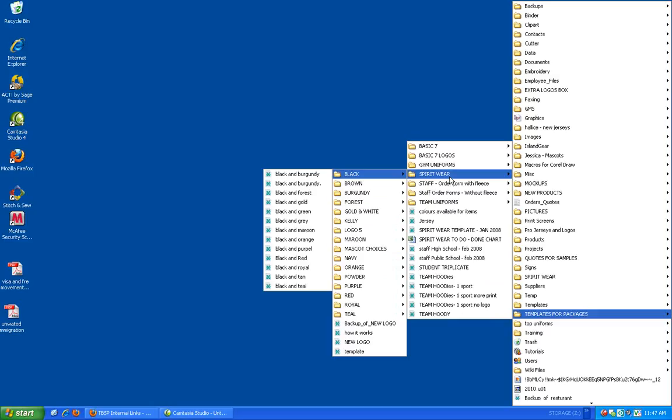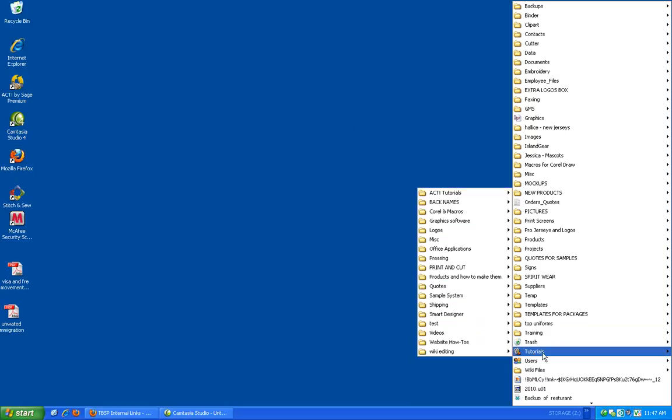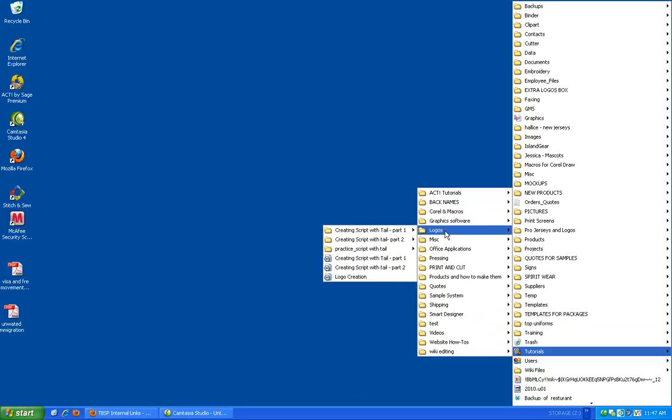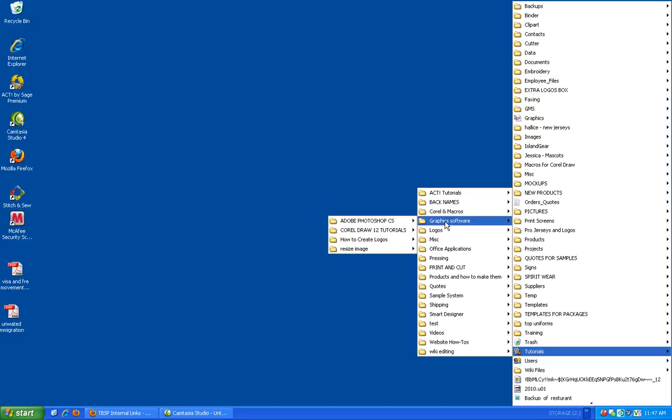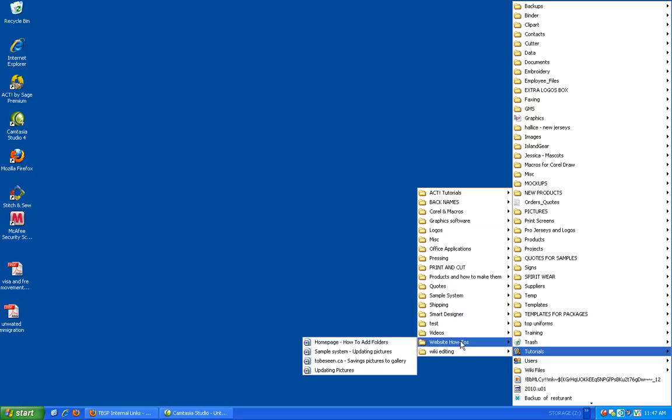You would be using this if you needed to create a Spiritware mail out or something like that for a school. Training has some different training things like the Hypersnap logos. There's some print screens here as well. But more important for training is tutorials, where all the tutorial videos are located. It's also ordered into specific folders of what it would fall under. For example, graphics software would have Corel tutorials and Adobe. Logos would have how to create certain types of logos, things like that. Website would have how to upload pictures, how to get onto the website, and other things like that.